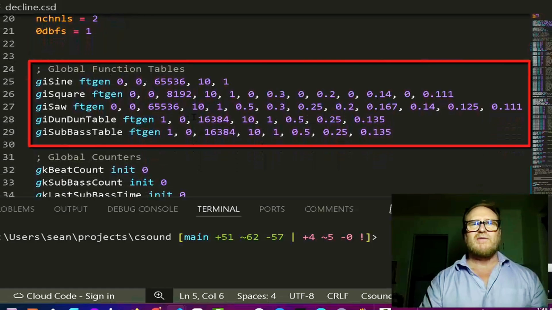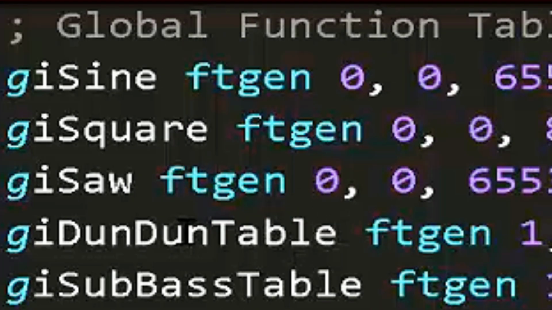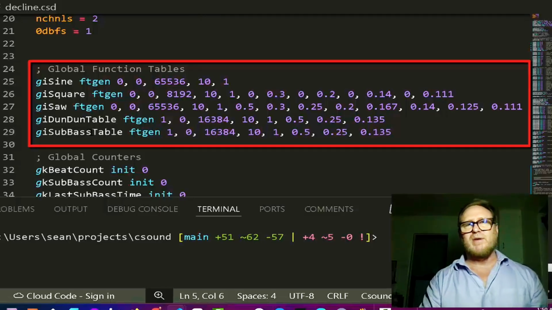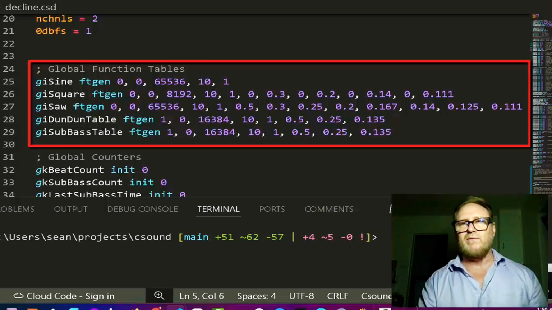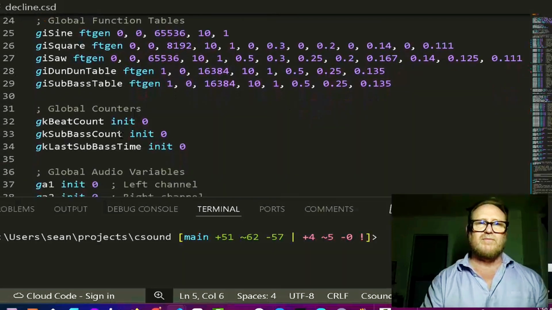Here I declare several different waveforms: a sine wave, a square wave, a sawtooth wave. I create a custom wave for my dundun, which is a synthetically generated African percussion instrument. I also have a sub bass that I created a custom wave for. And here I'm just declaring a variety of different aspects and parameters relative to those waveforms.